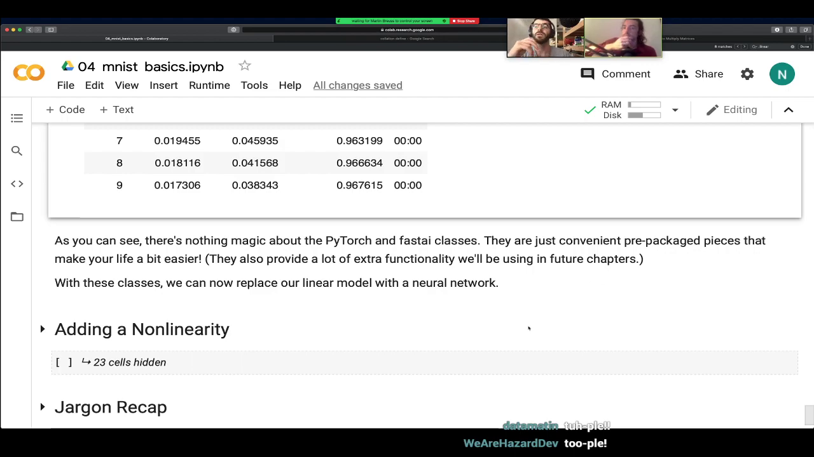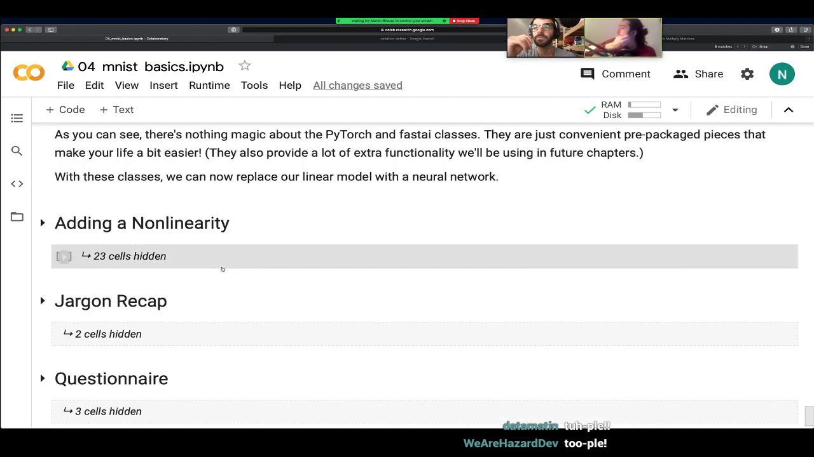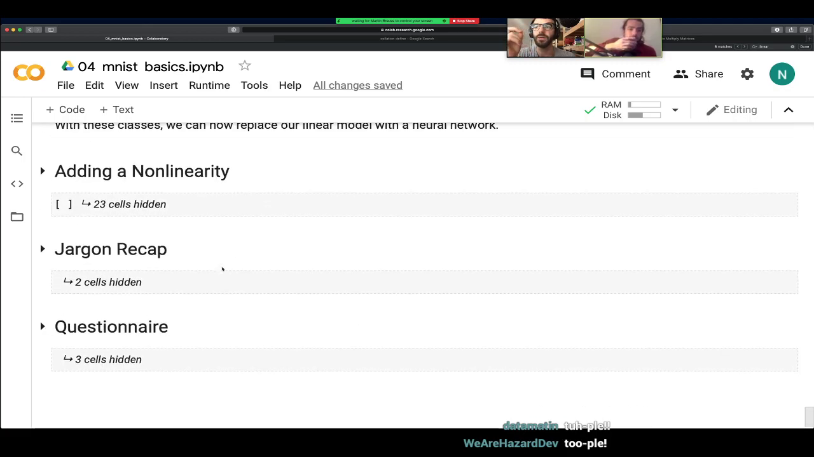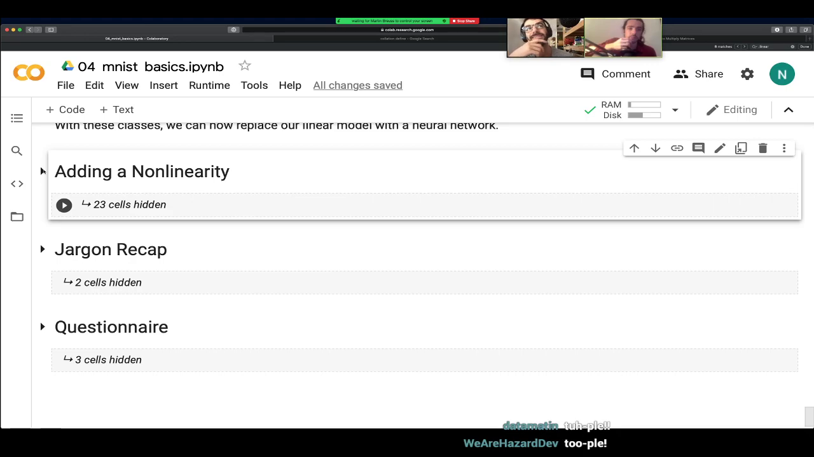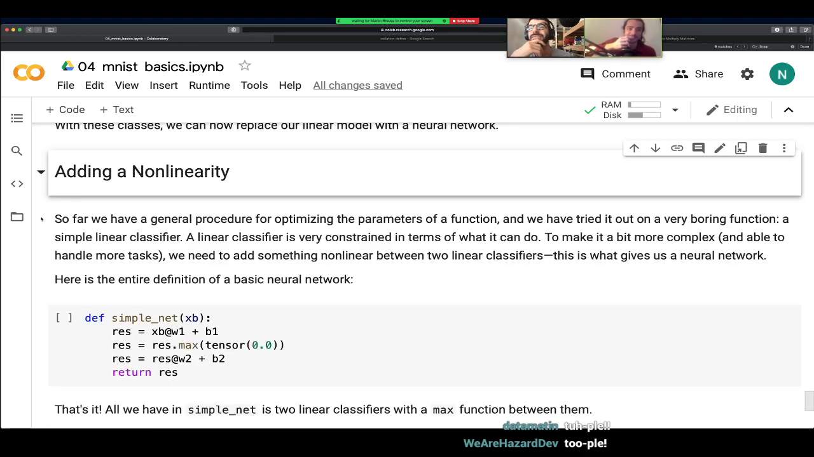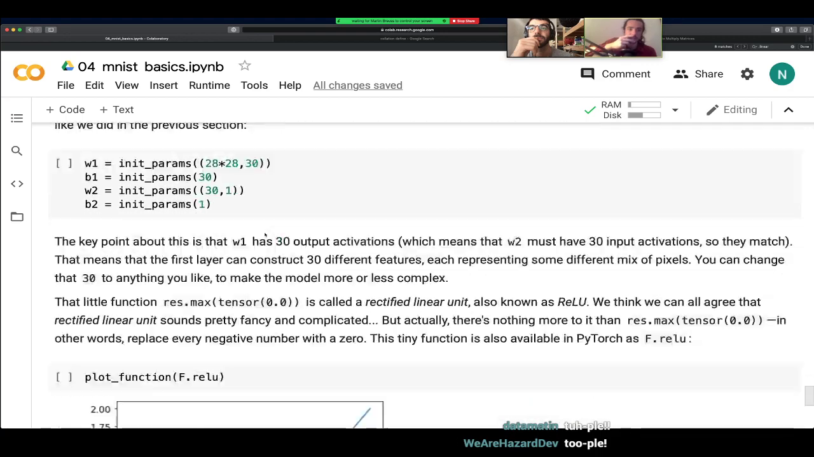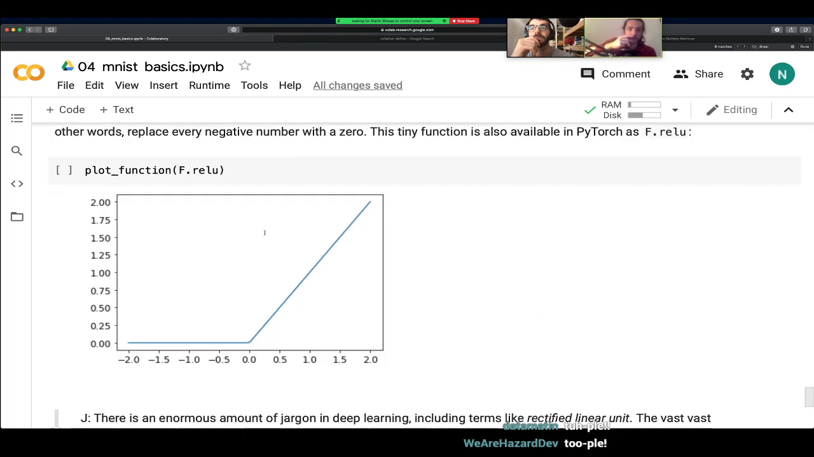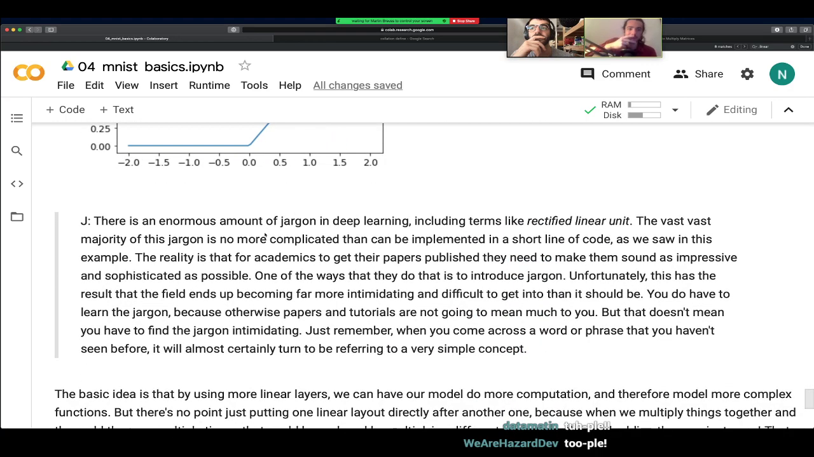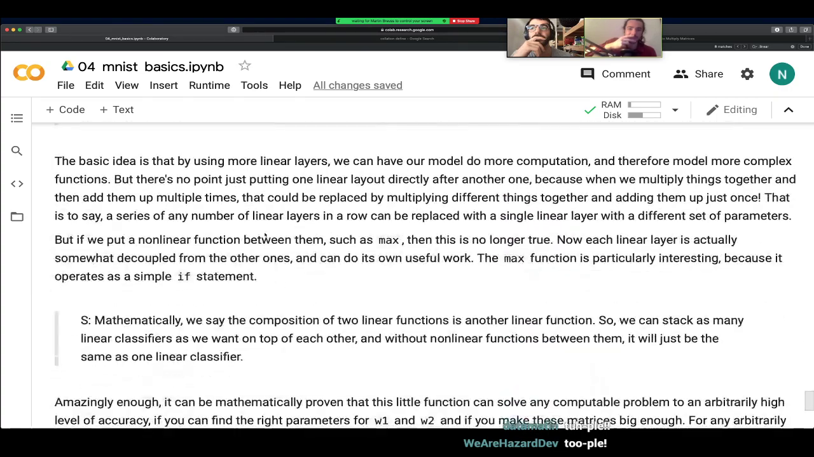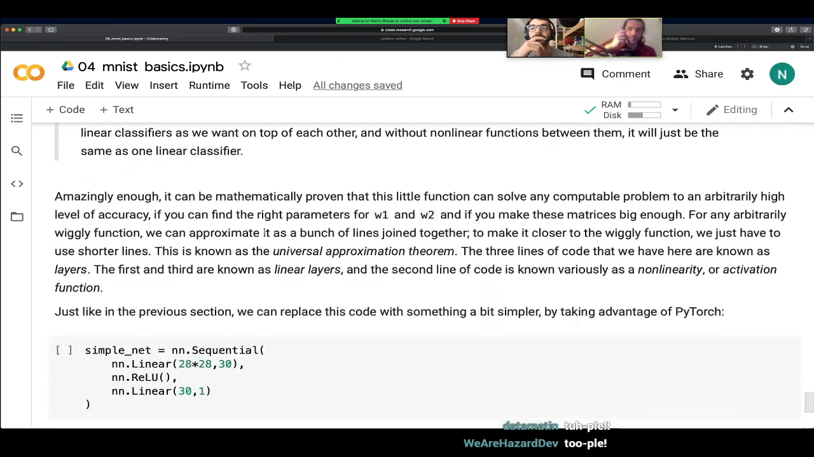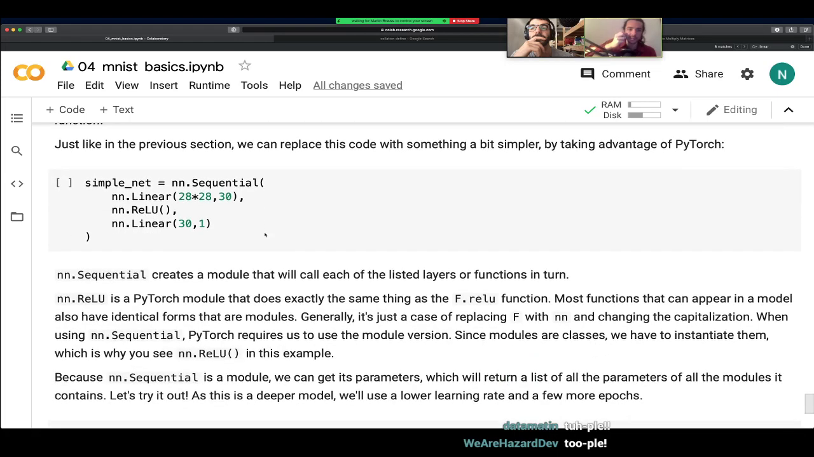Cool. What is this non-linearity? Oh wow, we're almost done. Well, done. Scroll to the end. Let's see what's going on in here. I think just as a quick overview, that's the activation stuff. I think relu is some sort of activation function stuff.